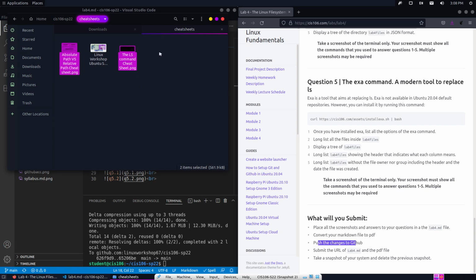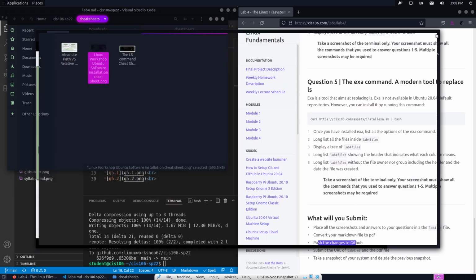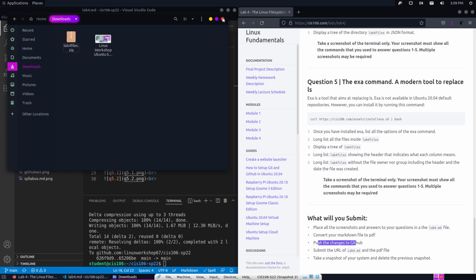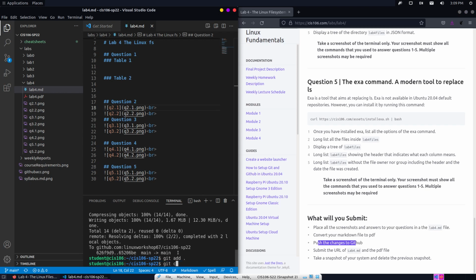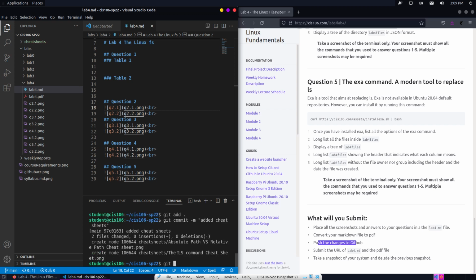You're supposed to have this folder already, and this folder is supposed to have this cheat sheet for installing software. If you don't have it, please make sure you create that folder and put this cheat sheet there as well. These cheat sheets are going to be very important for your final and for your final grade. There is something important you're going to do with that, so make sure you have them over there. So we're going to close this, close that, and do another commit. git add period, git commit -m "added cheat sheets", and then git push.